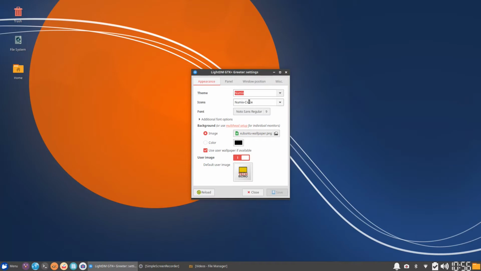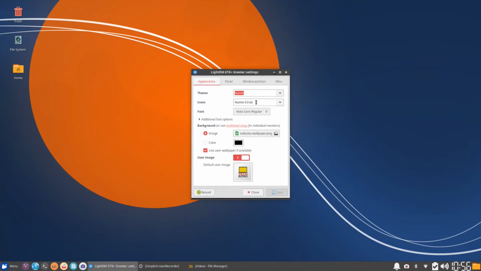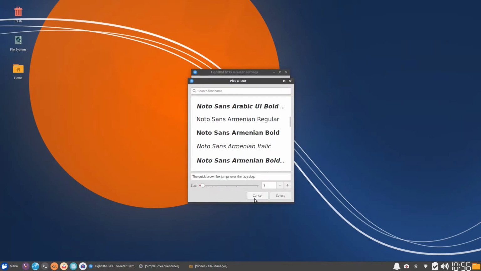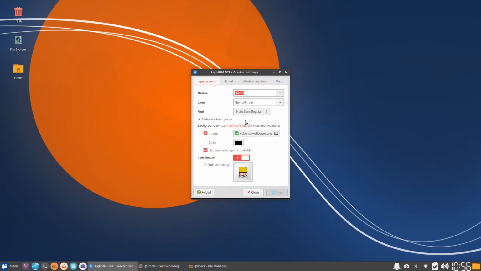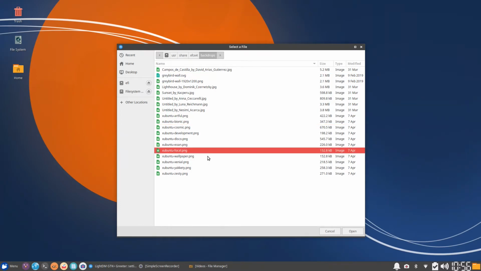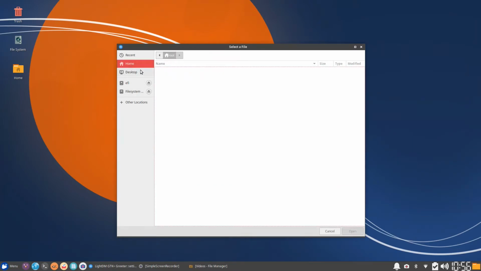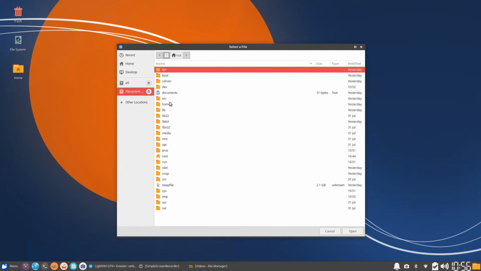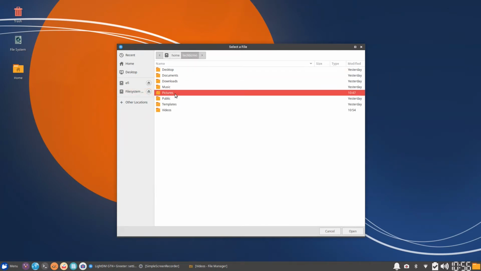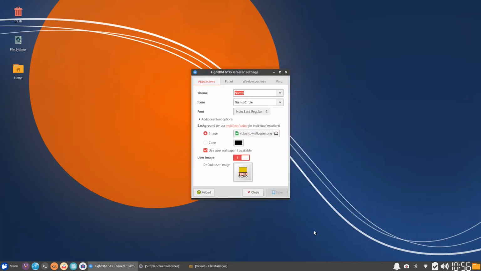Then font, obviously, you can change the font that's all around your login screen, your login manager. And then for the background image, of course, you can choose whatever the heck you want. So I could just choose any of these pictures here, as well as I could go through my own file system and pick my own picture. However, I'm not going to be doing that because there's no way I can show you guys at the moment.